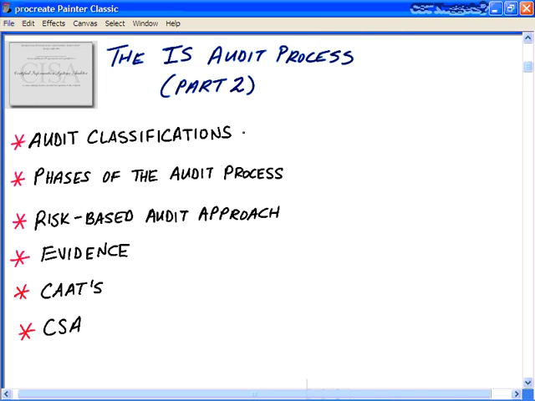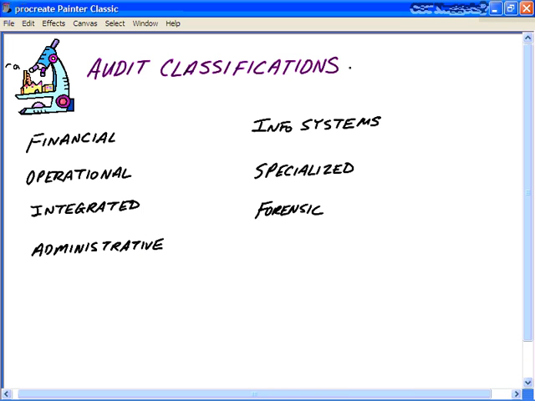In this CBT Nugget, we're going to look at 6 main topics. First of all, we'll explore audit classifications. Then, we'll look at the several phases of the audit process. We'll look at a risk-based audit approach, and then we'll break down some concepts like evidence, computer-assisted audit techniques, and finally, control self-assessment. As an IS auditor, you should realize that there's various types of audits that you can perform.